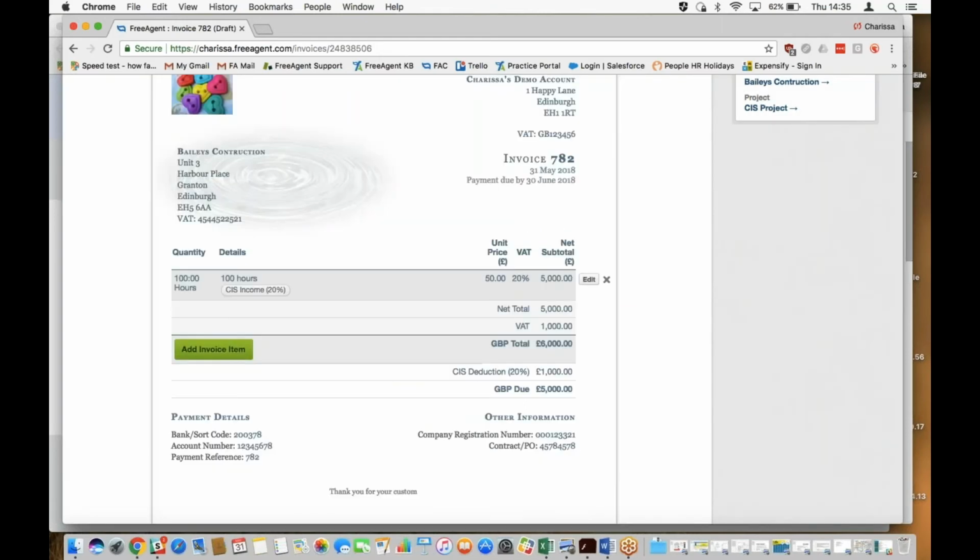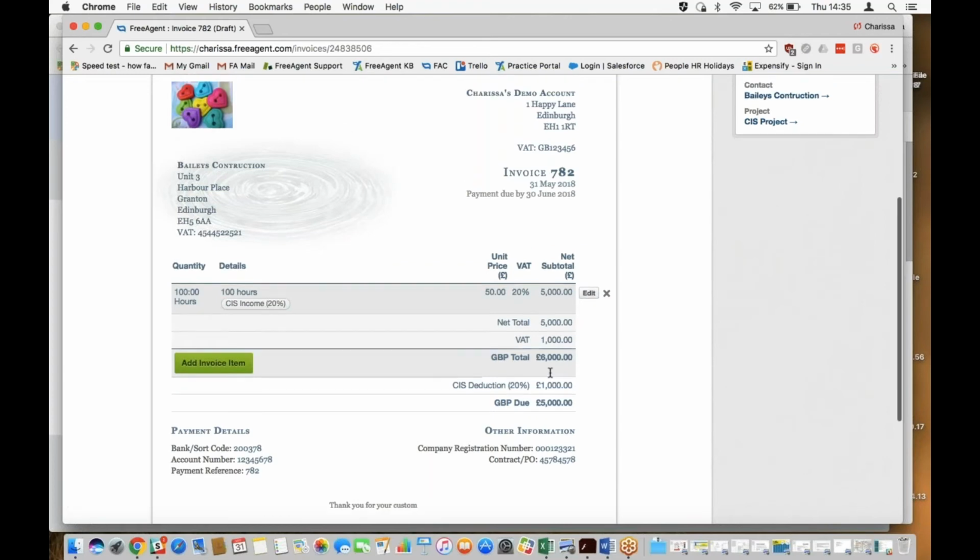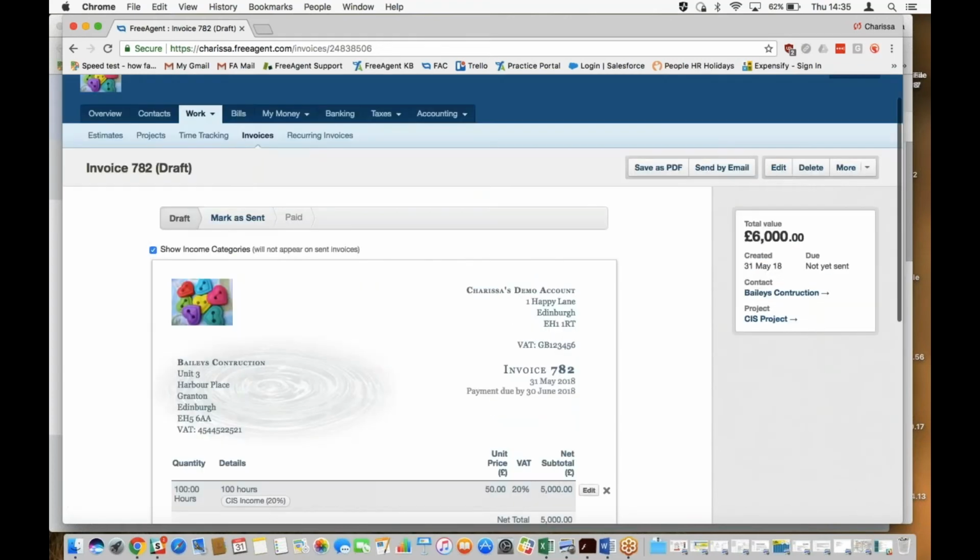So if we create and finish, you'll see it's £5,000 plus the VAT. However, it's actually already deducted our CIS part of it, you can see here. So what it will do is it will only look for £5,000 from the client rather than the £6,000, because it will post the CIS appropriately. So I can either mark it as sent or send it by email.